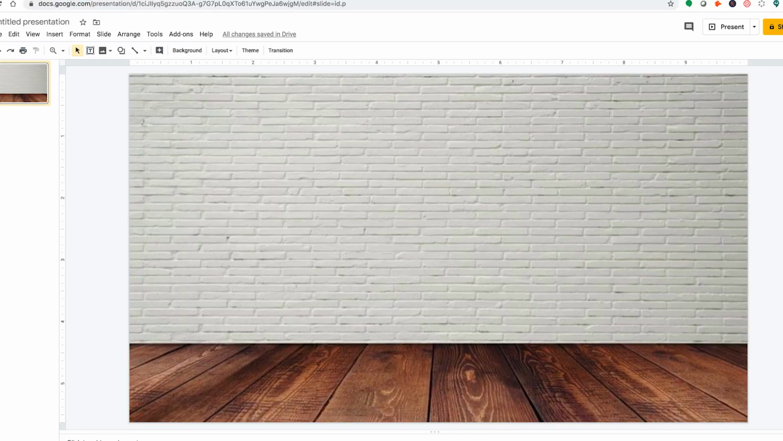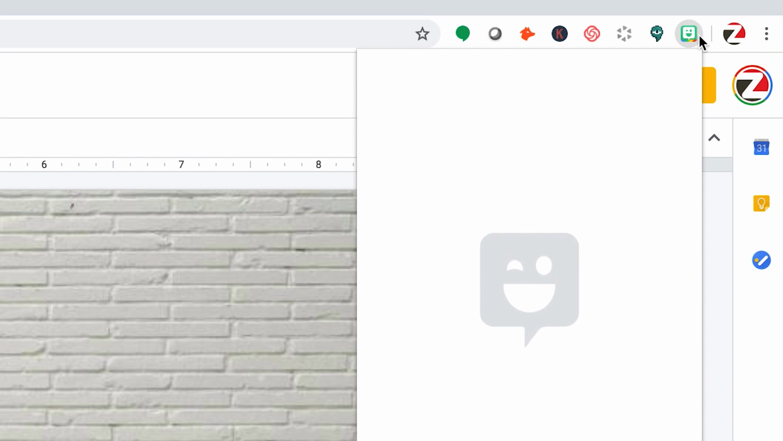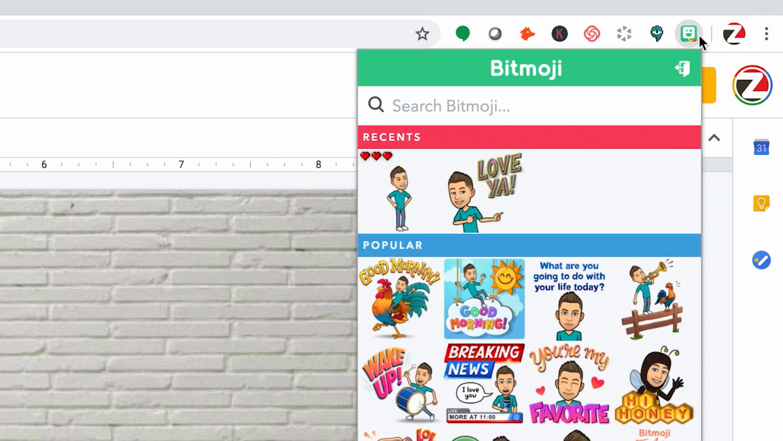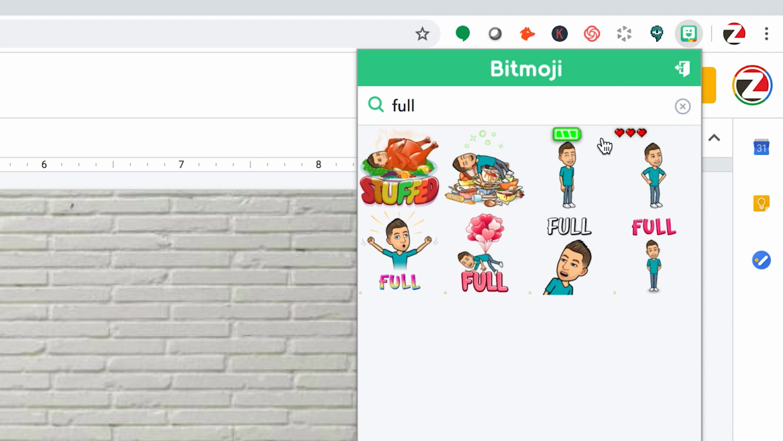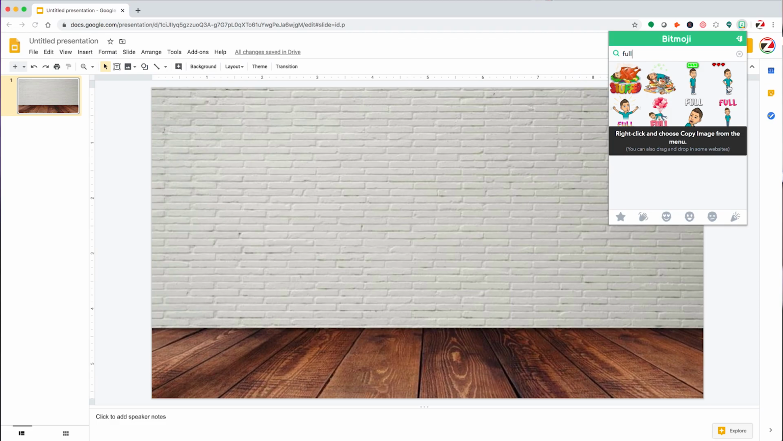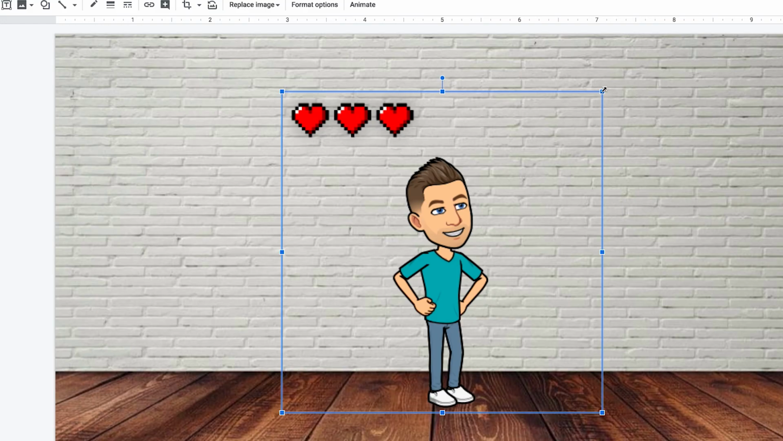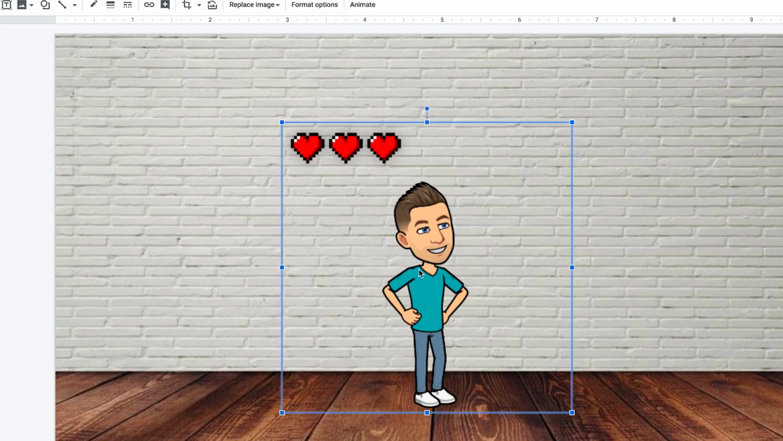Next, we'll integrate our Bitmoji into our slide by clicking up here on the Bitmoji extension icon. Search for any emote you want. I'll type in the word full to locate a full body portrayal. This one with the hearts will do. Go ahead and right click on that emote and click copy image. Then jump back into Google Slides and paste that image. Now our avatar is in the slide.